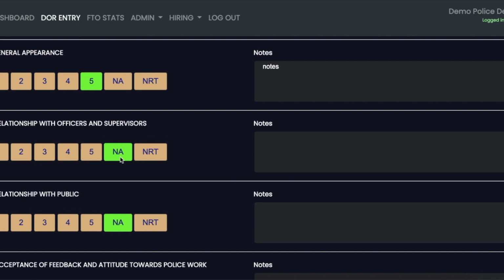So NA is not applicable. You'll notice that they all say not applicable. They are default set to that. So if you do not observe anything in that category during that daily observation, you would just leave that non-applicable. And if you want to rate them on something, obviously 1 through 5, you'd pick whatever rating you wanted to pick.